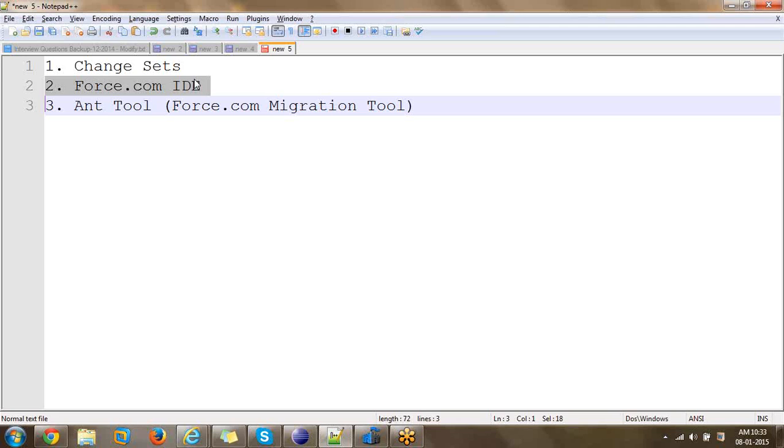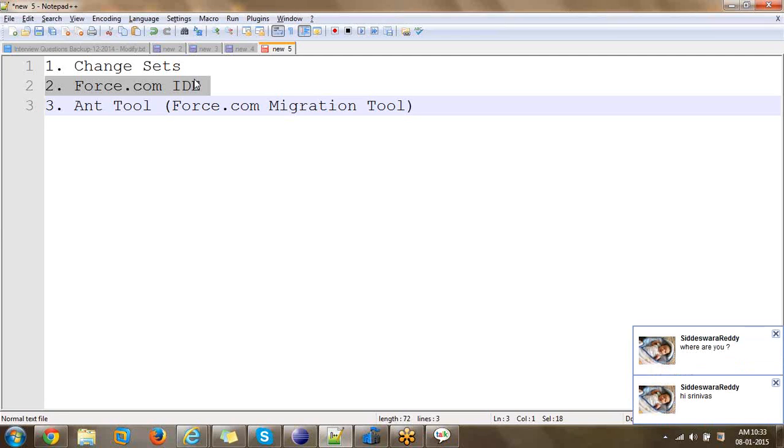So for example, if you take Force.com IDE, in Force.com IDE we cannot capture approval process. We create approval process, right? So approval process we cannot capture in Force.com IDE. So we should deploy with change sets. We cannot deploy with Force.com IDE. Such kind of scenarios will come. In those situations we have to use a combination of both change sets and Force.com IDE like that.